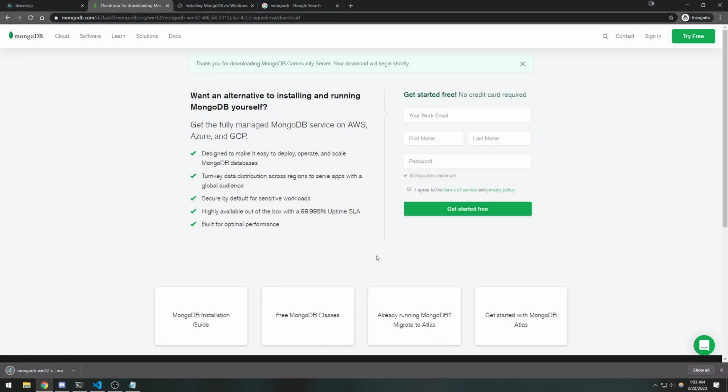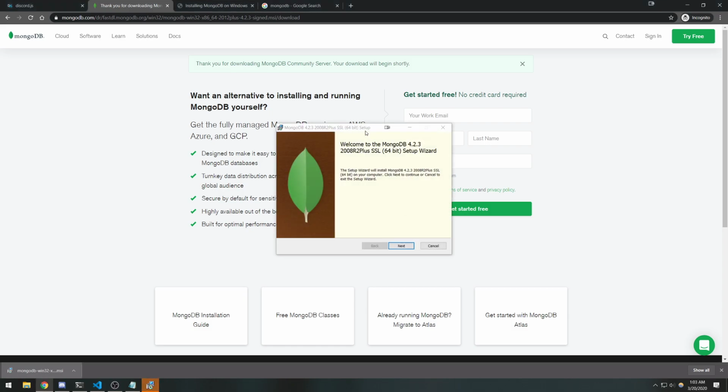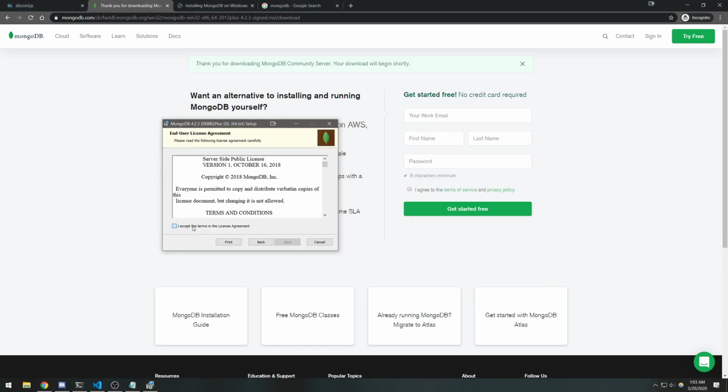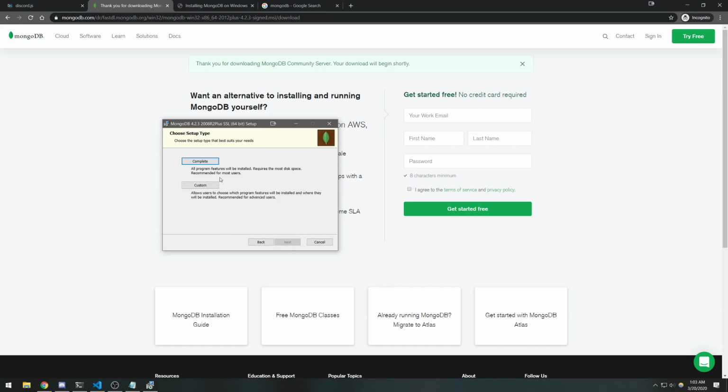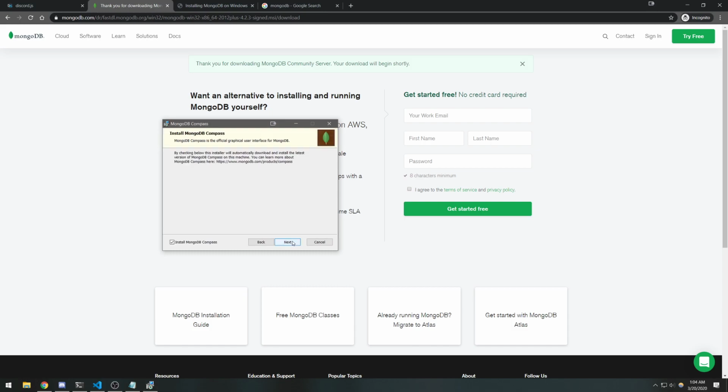So it's 259 megabytes. So open it up. Well, as of this video, it could change obviously, but not that it really matters. It's a small download. So yeah, just click next. It's going to tell you to accept the terms of service, license agreement. It's going to ask, do you want custom or complete? So we're going to click complete. And basically, you're just going to walk through everything. So it's going to tell you, install MongoDB as a service, run service as network service, or run service as local or domain user. So just go with the regular, and it's going to tell you where it's going to install.